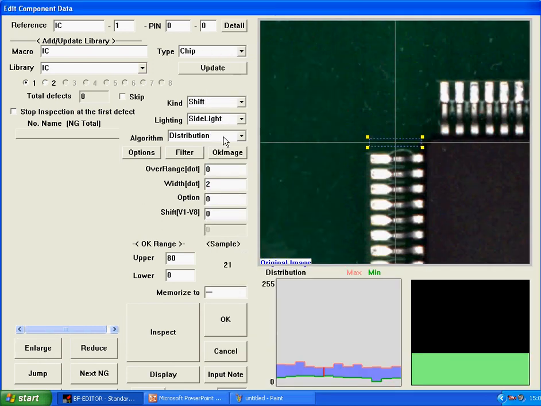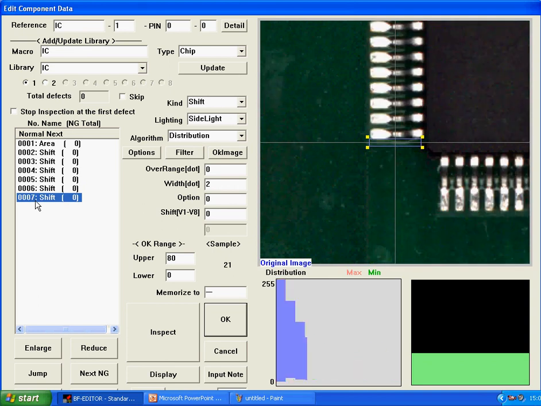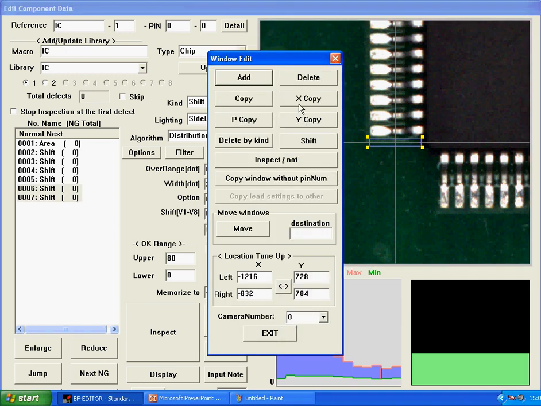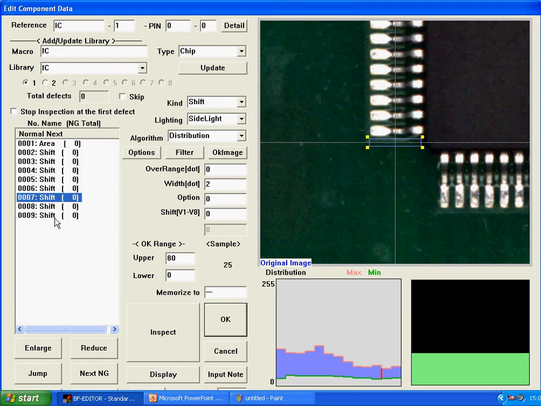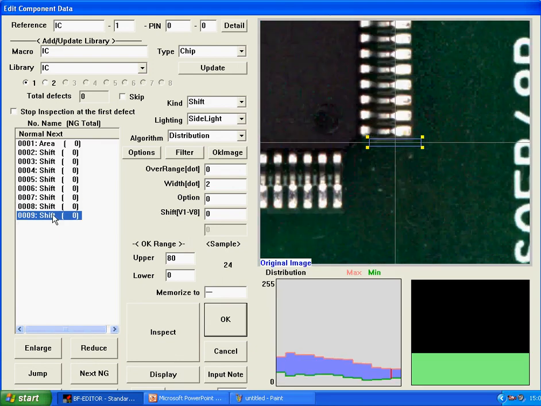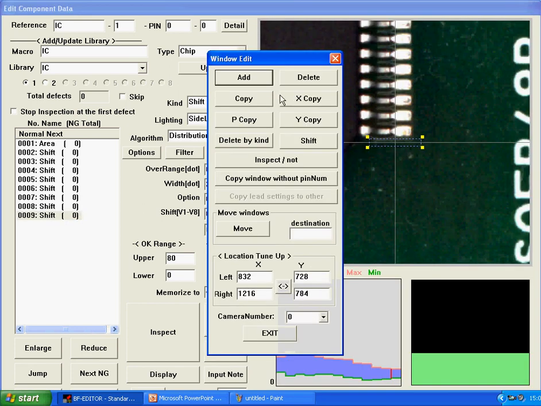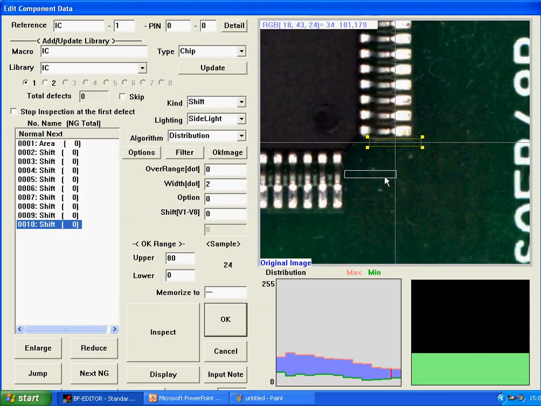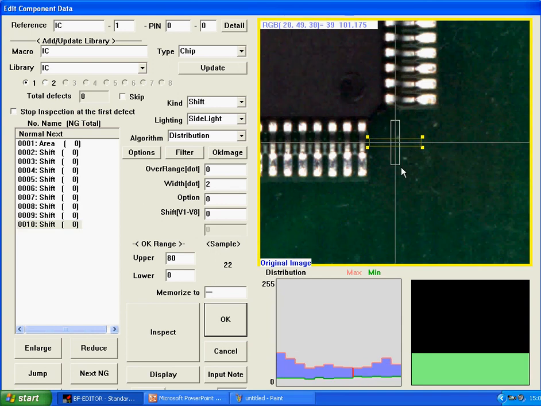Okay, now please Y copy. This will have been finished. And you can select these two and X copy. These two all have been established. And copy one to move to here. Change its size like this.